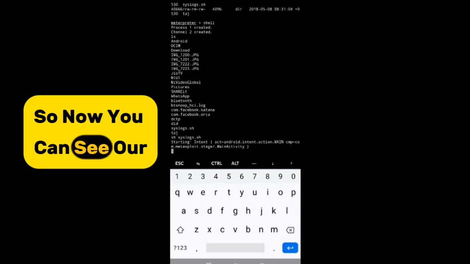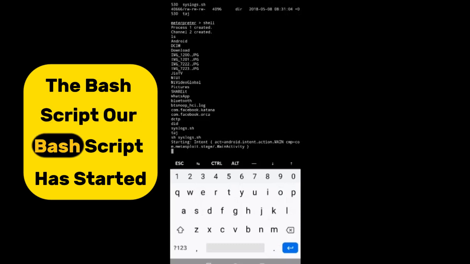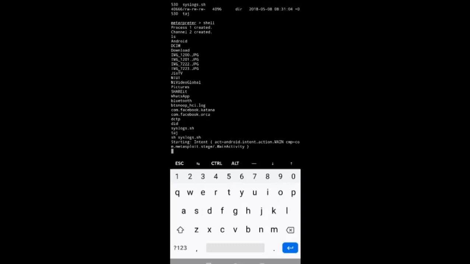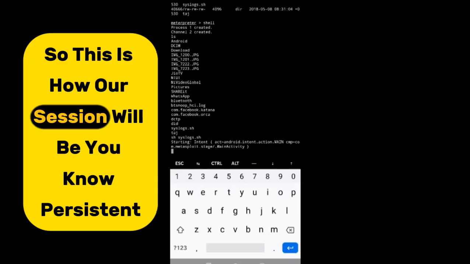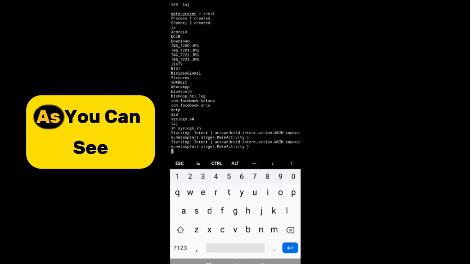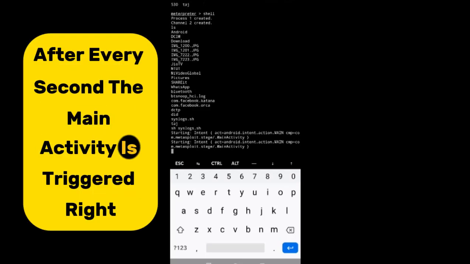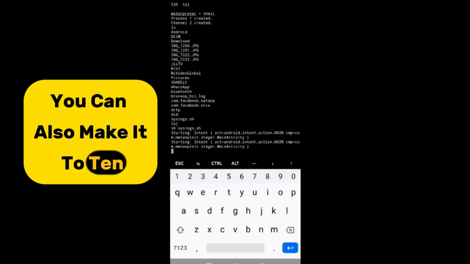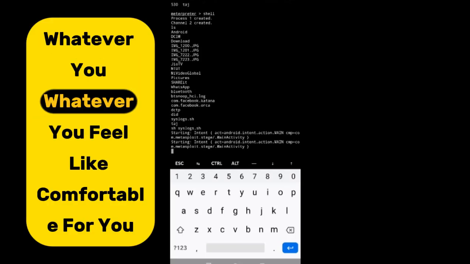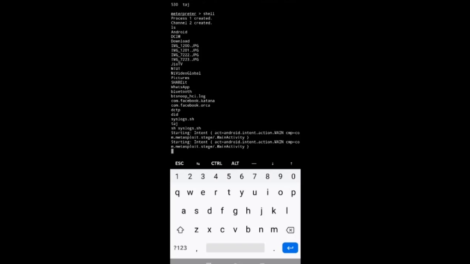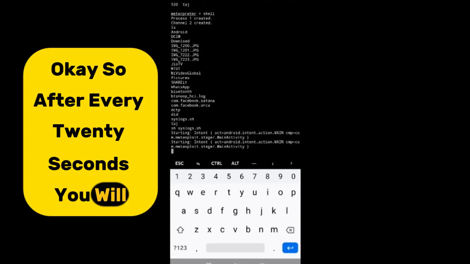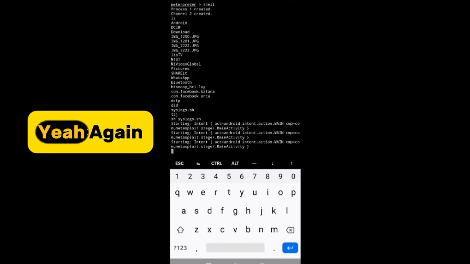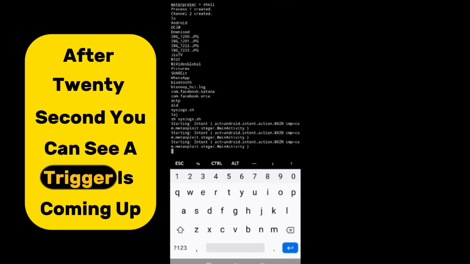Now you can see our bash script has started. After every 20 seconds it will trigger the main activity. This is how our session will be persistent. You can also lower the seconds, or make it 10, 20, 30, 40 seconds, whatever you feel comfortable with. After every 20 seconds you will see a trigger coming up again. Just wait for 20 seconds. Yes, again after 20 seconds you can see a trigger coming up.